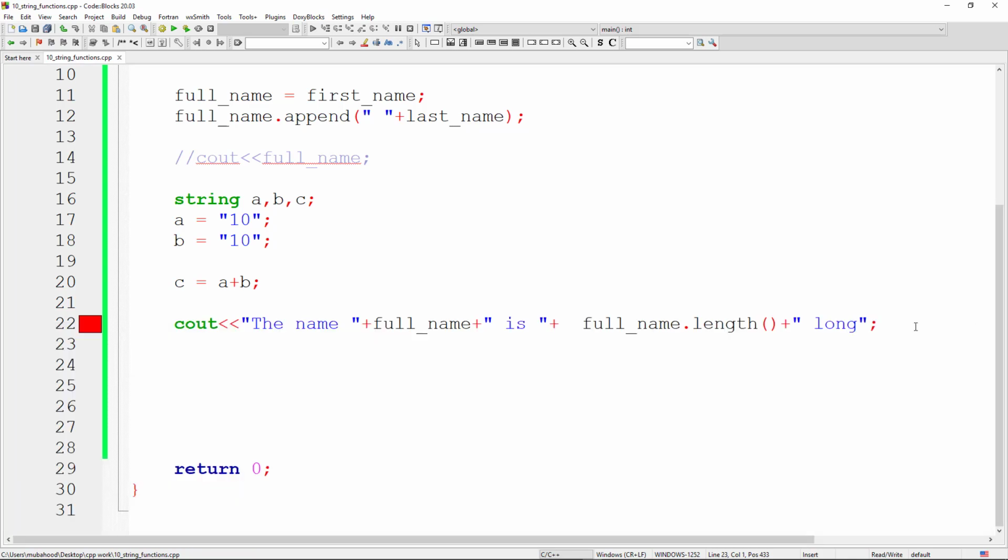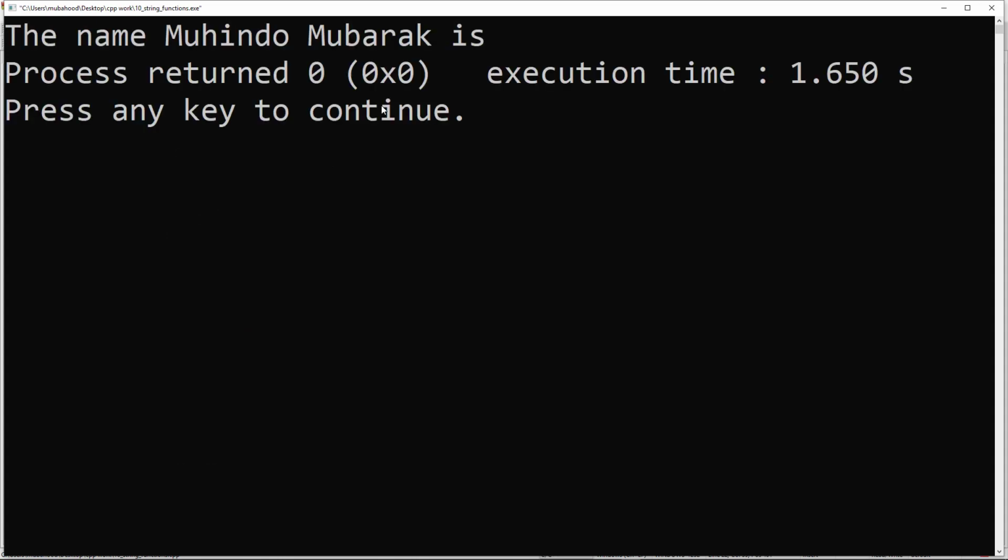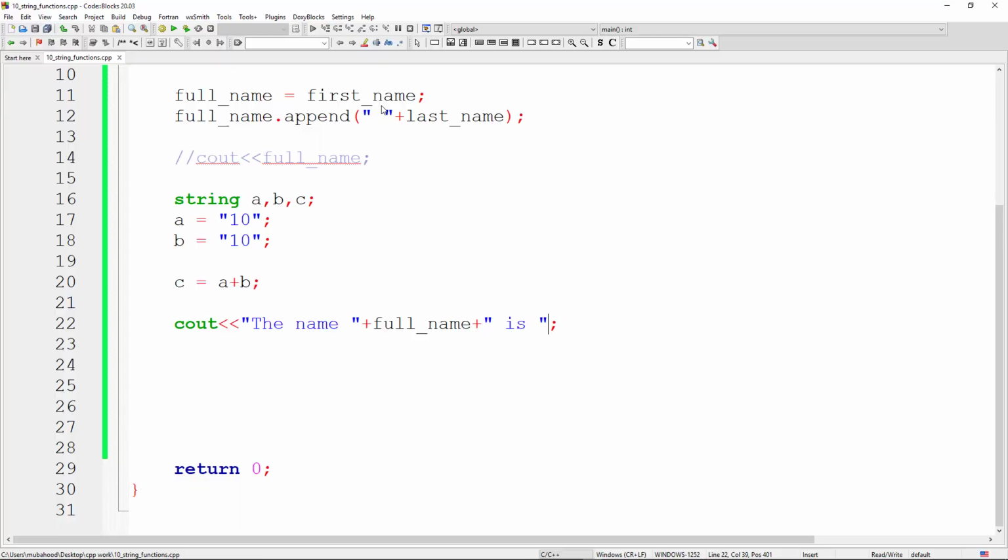Let us see what's wrong with it. First name plus full name is full name dot length plus this. Let us first remove this because it's bringing an integer. If you run it, it's okay. So if we put plus full name dot size, let us see.